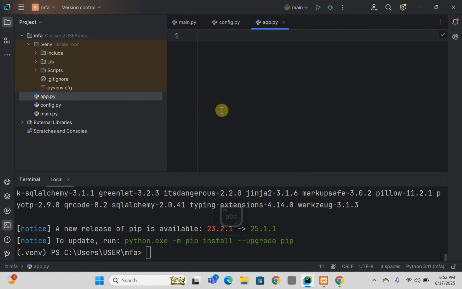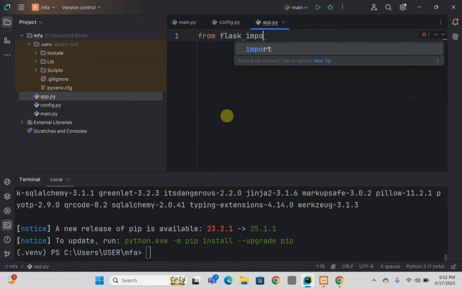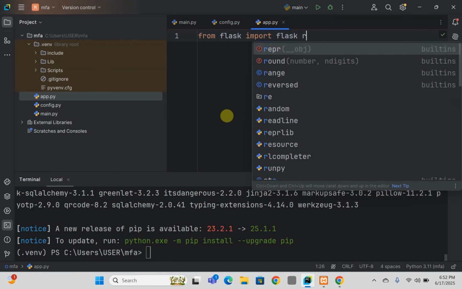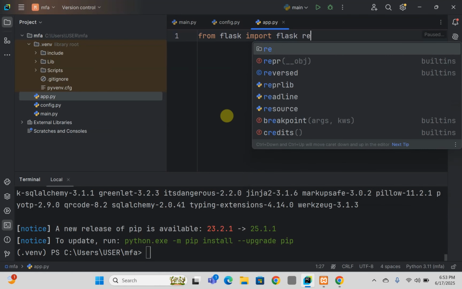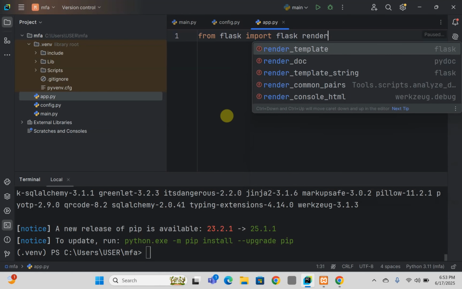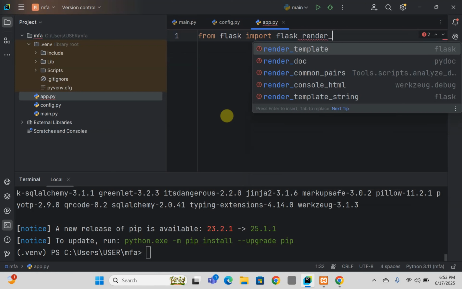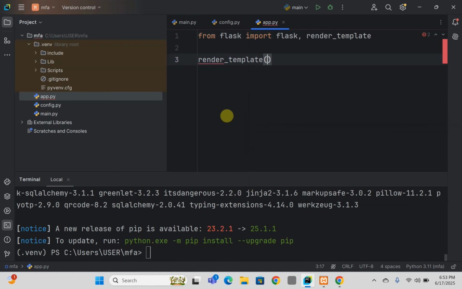So now we need to import Flask from flask. We also need render_template. We need to render templates for HTML, CSS, and other things. So let's import render_template.